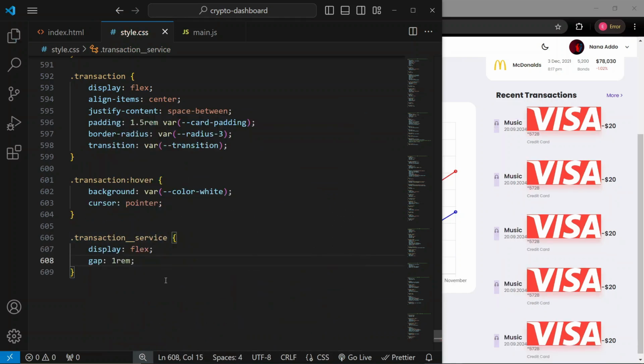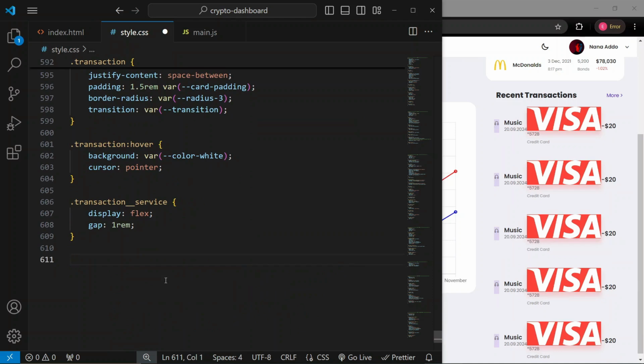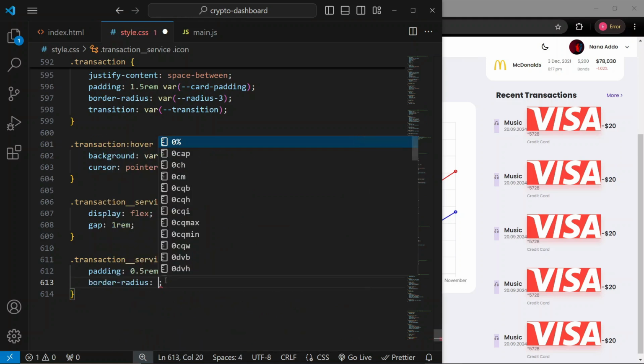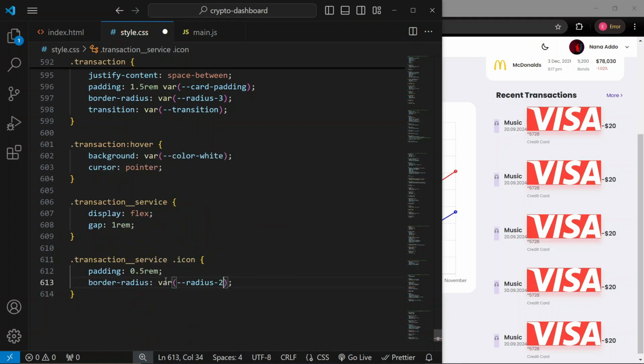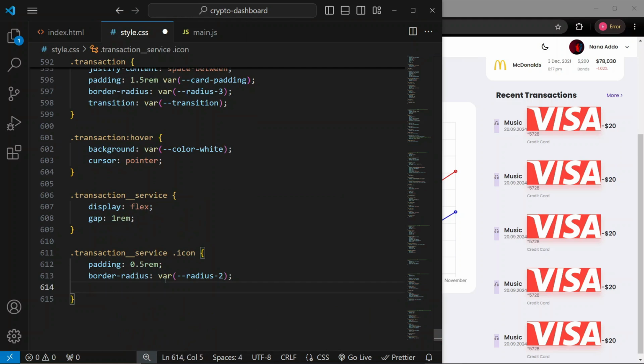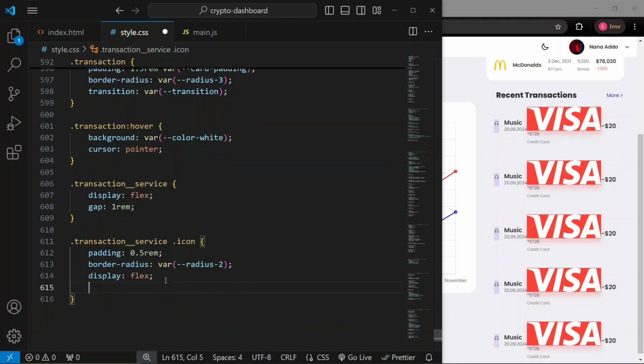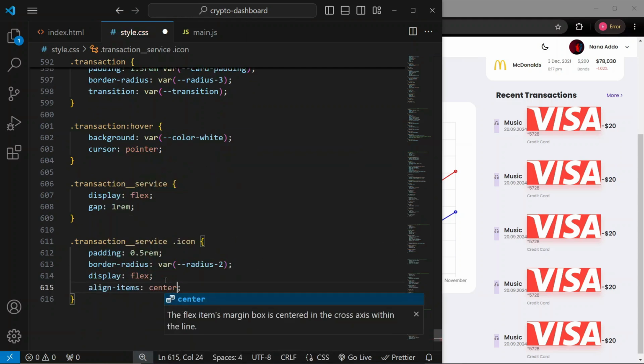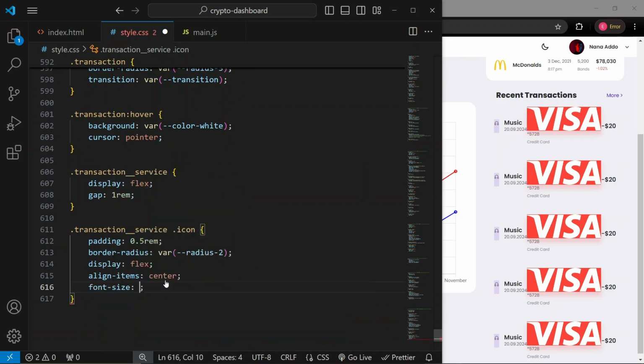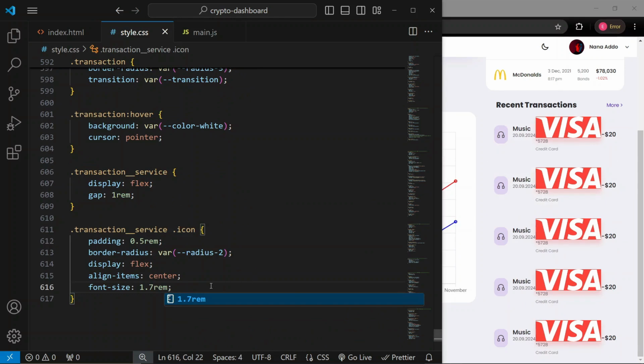All right, now let's target the icon. So transaction service and then the icon, give it a padding of 0.5 rem, border radius of radius 2, display of flex, align items of center, font size of 1.7 rem. We save this and this is what we have.